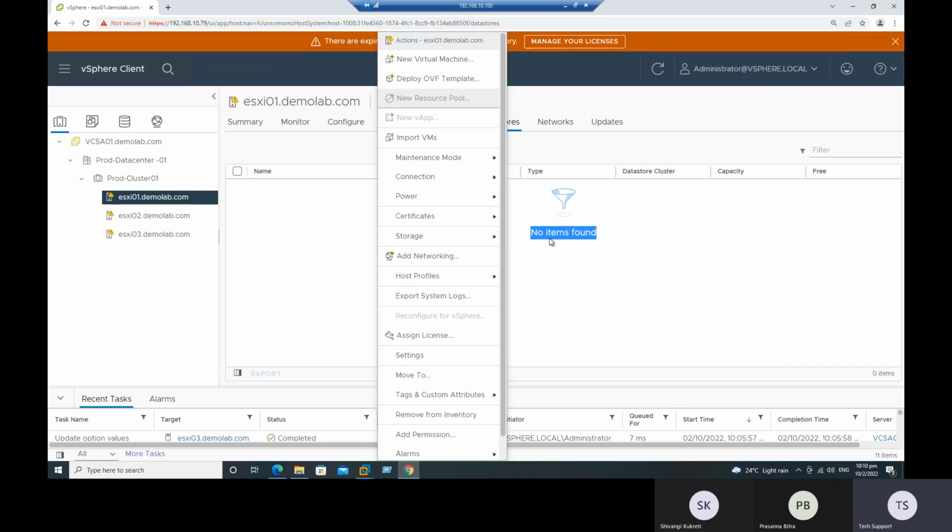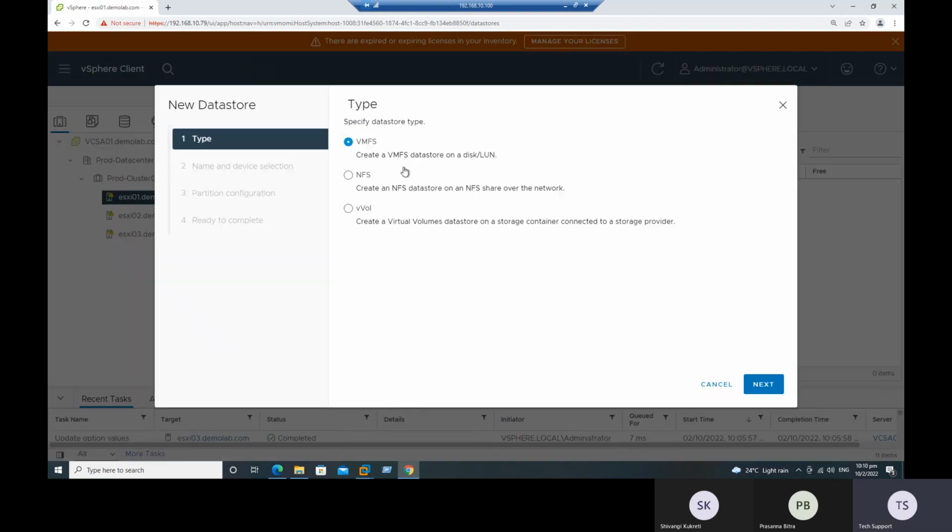Select new data store. There are multiple types. Today we just discussed the introduction. An ESX host mainly supports two file systems, VMFS and NFS. VMFS means virtual machine file system, NFS means network file system. Apart from VMFS and NFS, there is another mechanism we can use to store the VMs, that is virtual volumes.